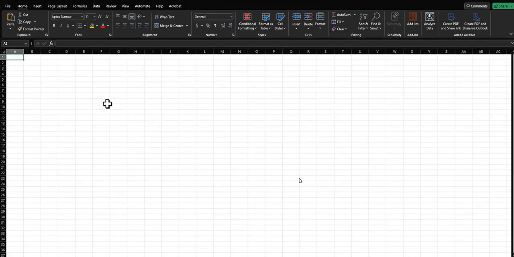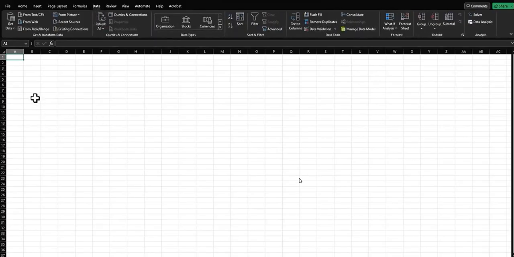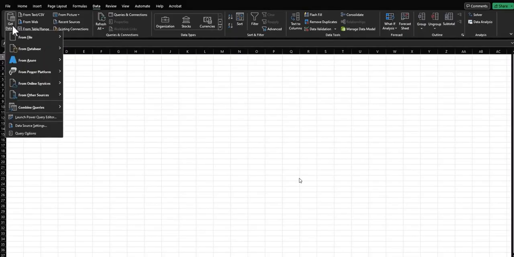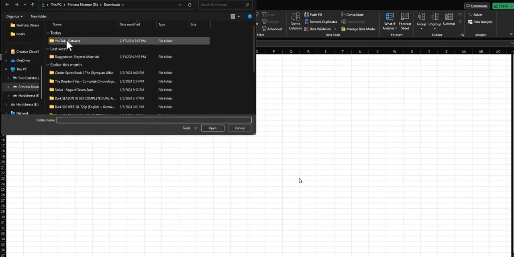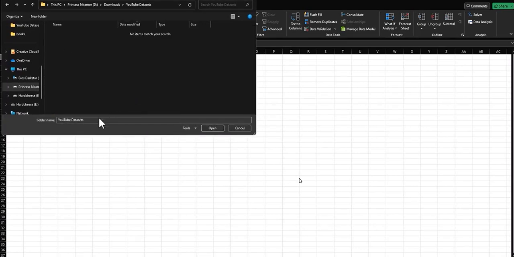So in Excel, I have this new workbook open. I'm going to select Data, and then over on the left-hand side, I'm going to select Get Data. From here, I'm going to hover over From File and then select From Folder. This is going to allow me to pull all of the different data sets inside of that folder and combine them and transform them. I select the folder that I'm looking for, YouTube Datasets, and click Open.